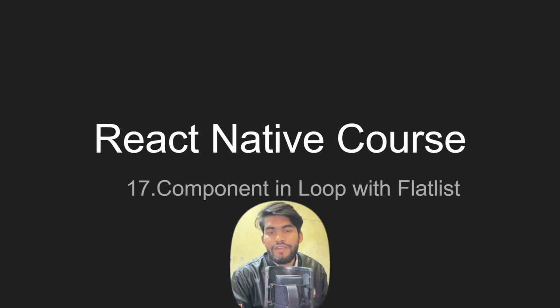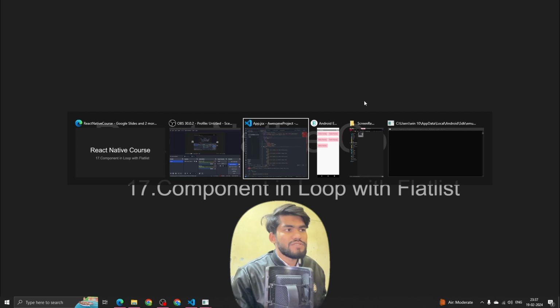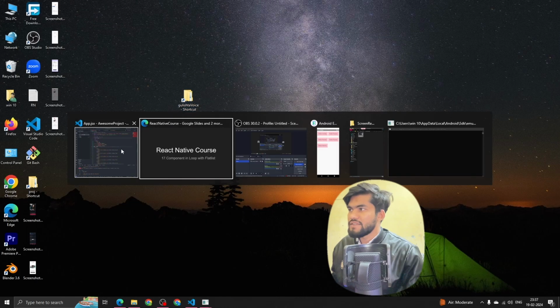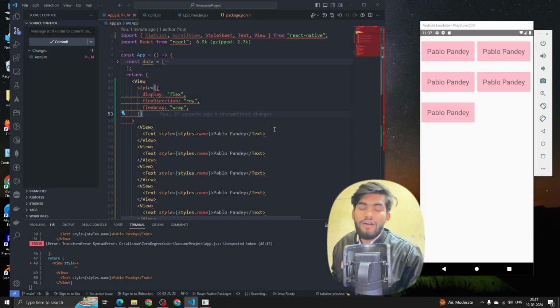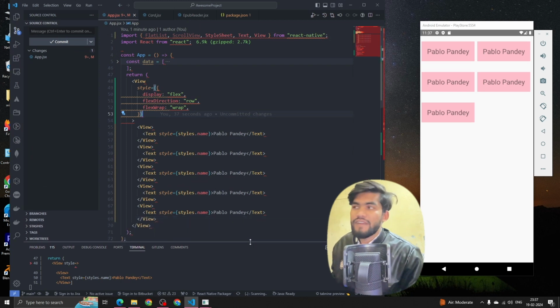In the last video, we talked about how to create a grid view in React Native. In this video, we are going to talk about components in a loop with FlatList. FlatList is one of the most important topics in React Native, so let's understand how to loop a component in FlatList.